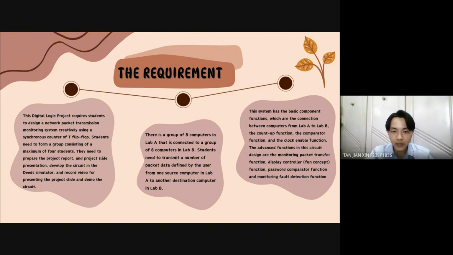There's a group of 8 computers in Lab A that is connected to a group of 8 computers in Lab B. Students need to transmit a number of data packets defined by the user from one source computer in Lab A to another destination computer in Lab B.